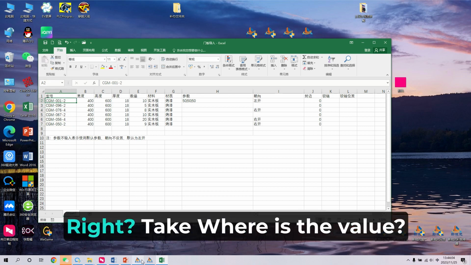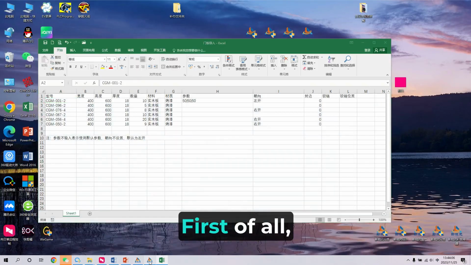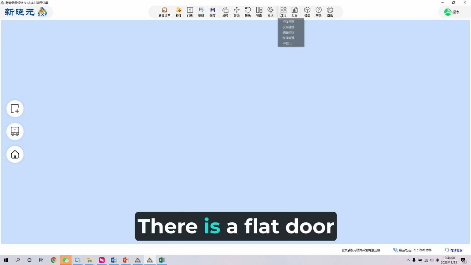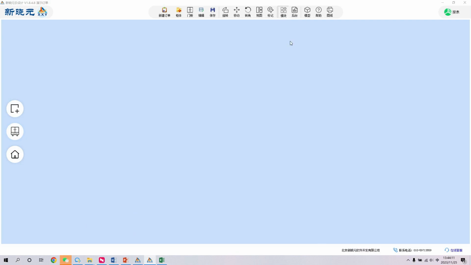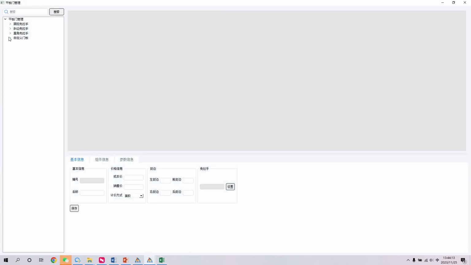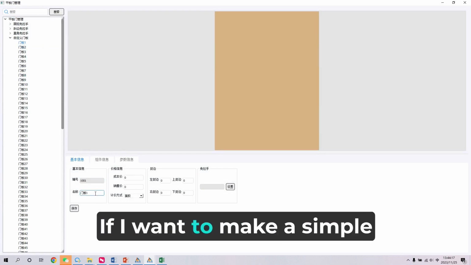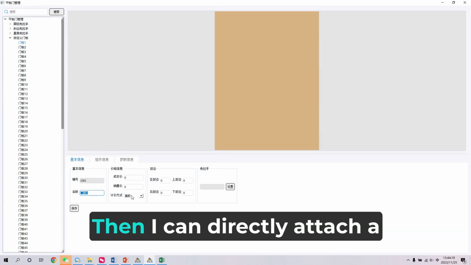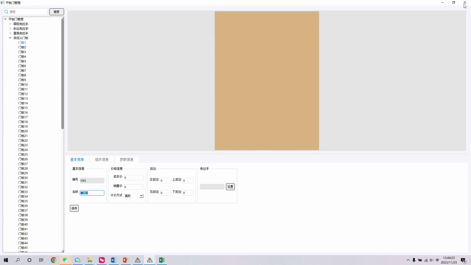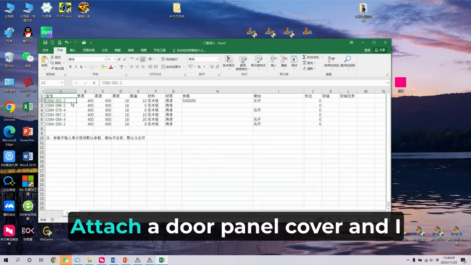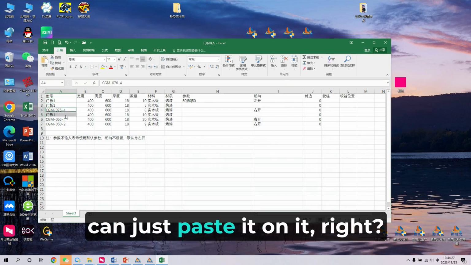What does this model mean, right? Where do we take the value? First of all, the model number is taken. There is a flat door in this module. It is actually named this. If I want to make a simple flat door, right, then I can directly attach a door panel cover, right? Attach a door panel cover and I can just paste it on it, right?